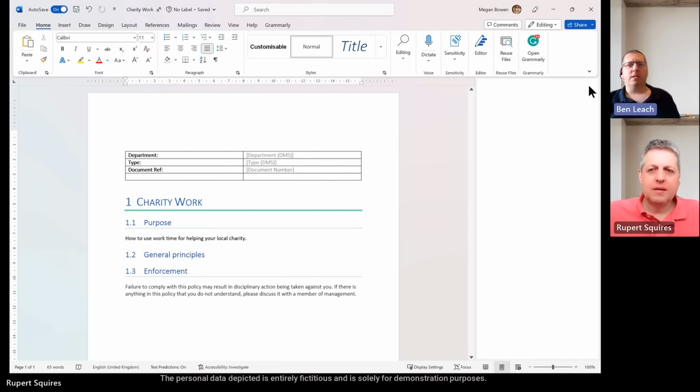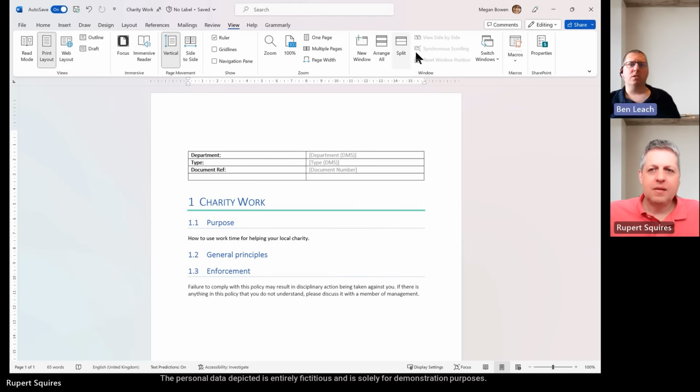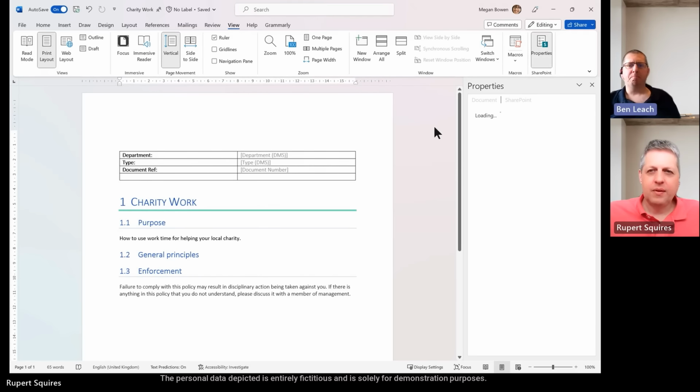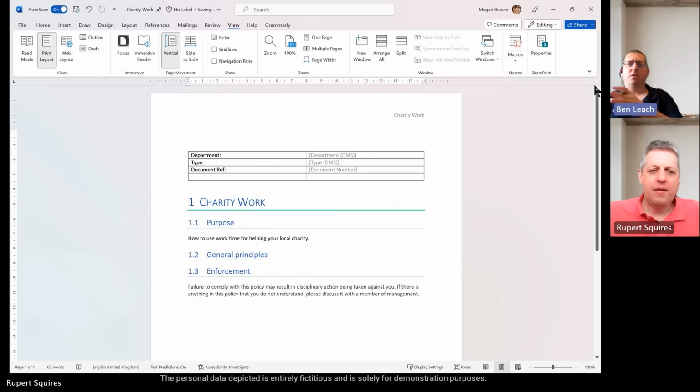The other thing that is worth drawing attention to is that now that we've saved this into SharePoint, we have visibility of the SharePoint metadata. So if you could click on the View tab, please, and then we're going to go to the SharePoint Properties pane on the right-hand side. So what we've got is a cut down set of metadata that's going to be relevant for this part of working on the document. So we've put a title in, we've got things like department and type, and we're actually going to fill this out in a minute using the online version. But the idea is that you could either do that using SharePoint natively, or those properties are available to you directly within Word itself.